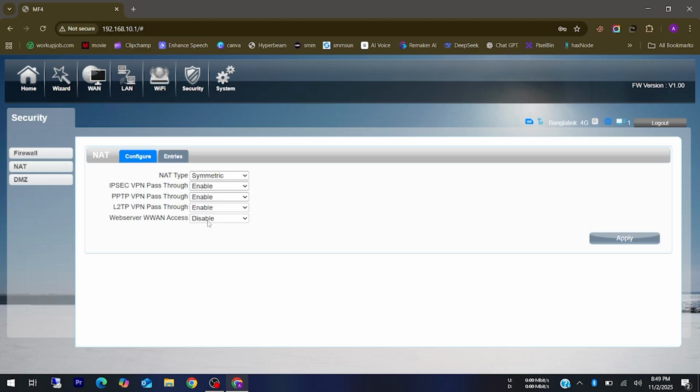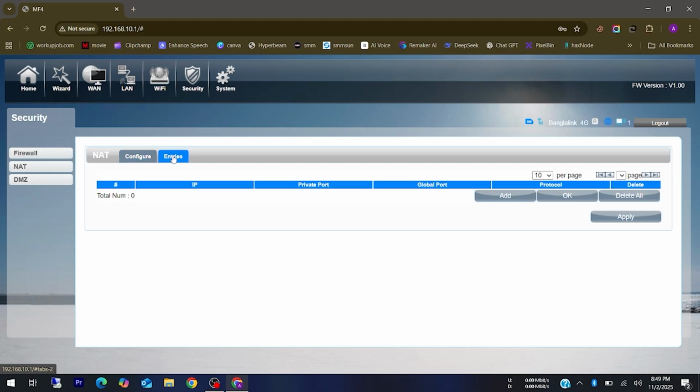Web server WWAN access: Enable. WWAN access allows access to the router's web interface, admin page, over a wireless WAN, mobile network, connection. Enable if you want to remotely access the router's admin panel using mobile internet. Disable for better security, prevents remote unauthorized access. Recommendation: NAT type, symmetric, secure. VPN pass-throughs, enable, for flexibility. Web server WWAN access, disable, for safety, unless remote access is needed.